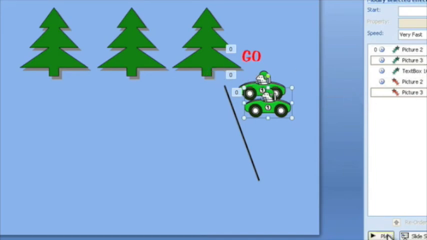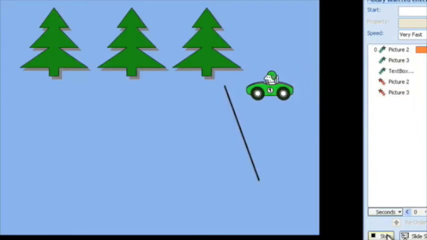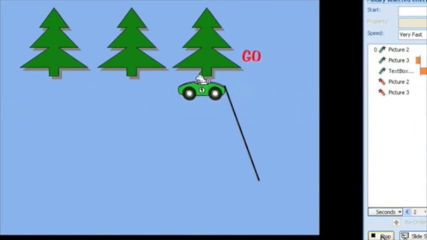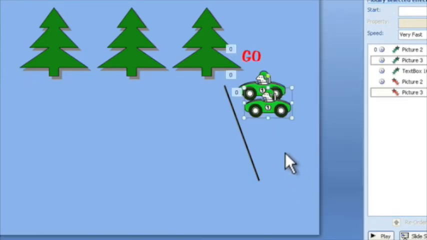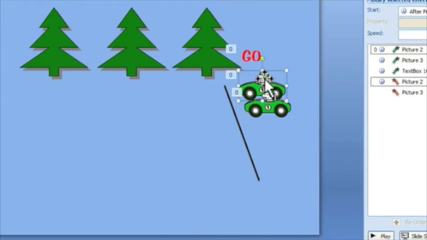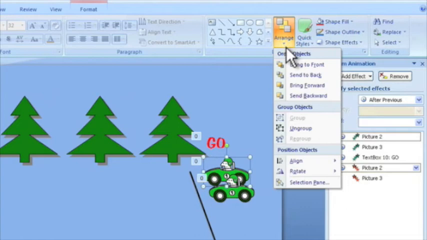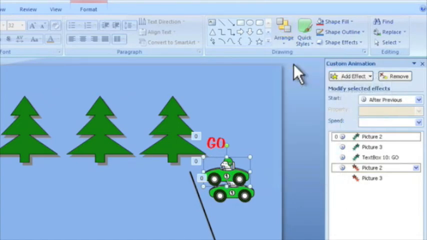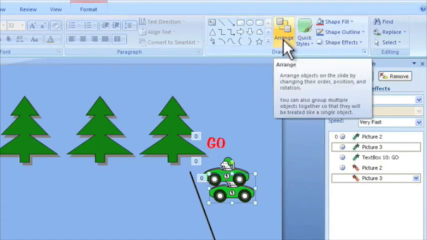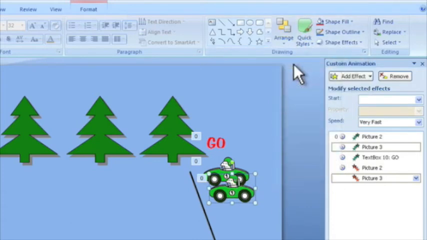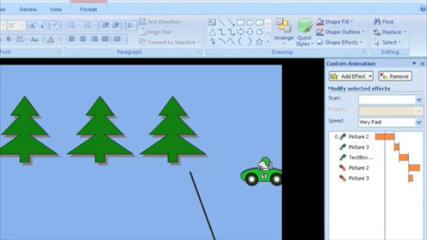Let's see this again. They go and they line up. And when the race starts, did you see that one? And even my trees. So I need to move my cars to the front. So I'm going to take this one. And remember how we arranged? I'm going to arrange and bring this car to the front. And then I'm going to arrange this one so that this one comes to the front. And now, when I play it, here comes my first car.